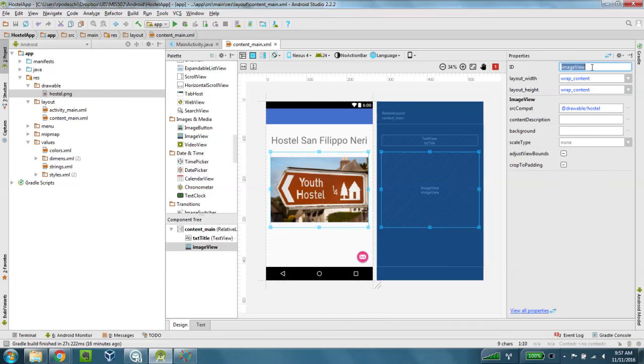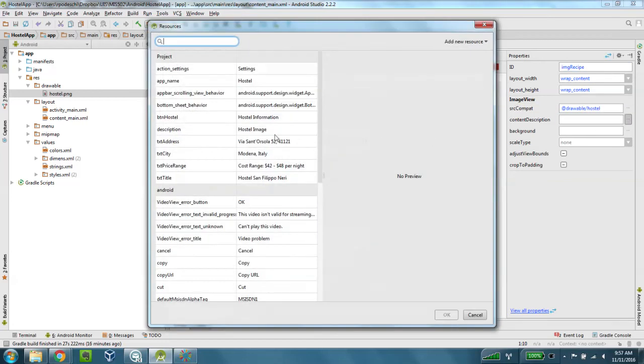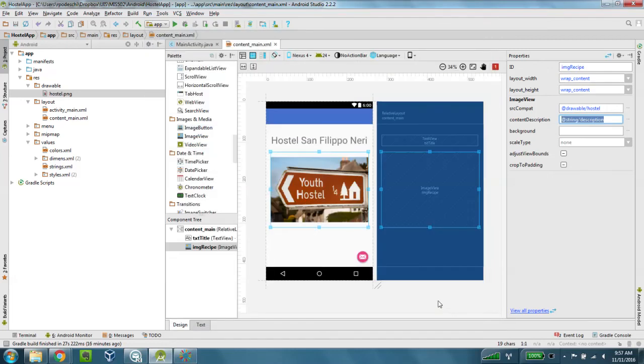And then we will change this to TXT image, or excuse me, IMG recipe. And in our content description, we will add our description resource for those with visual disabilities.